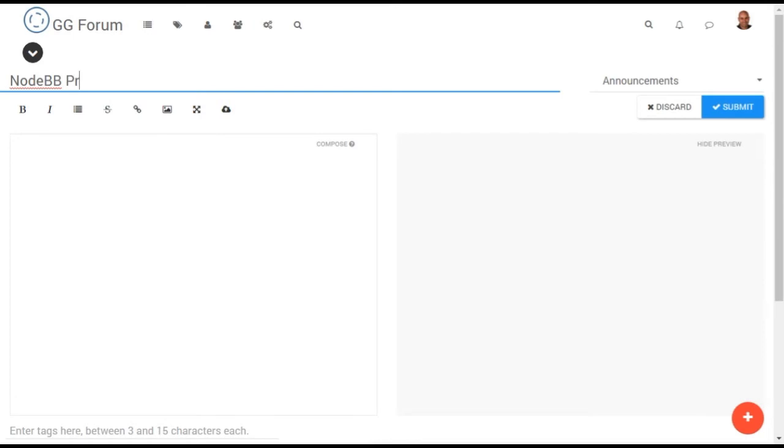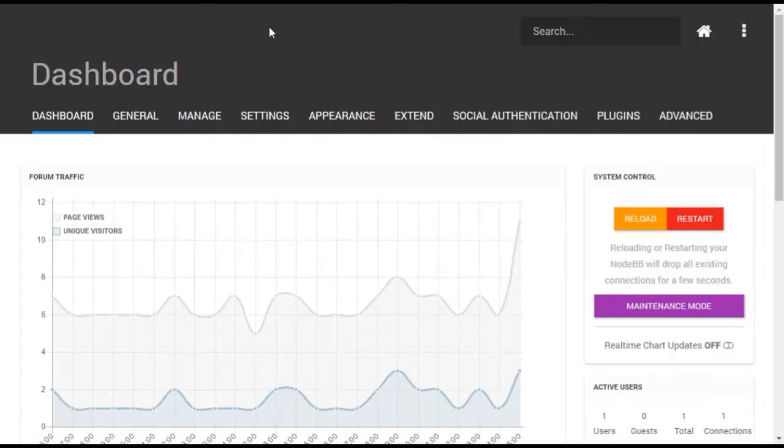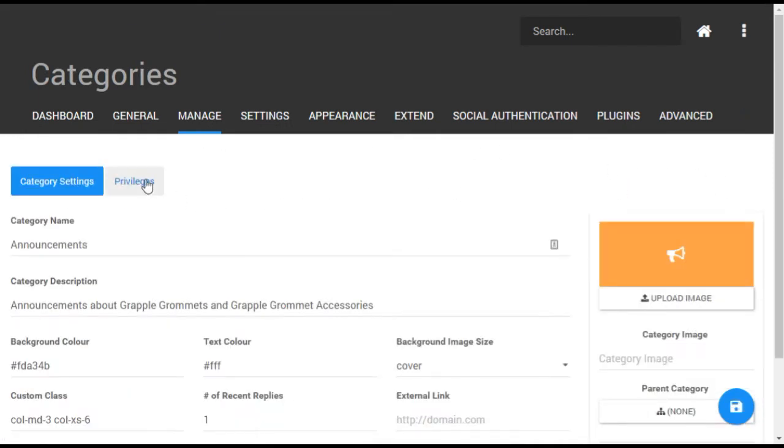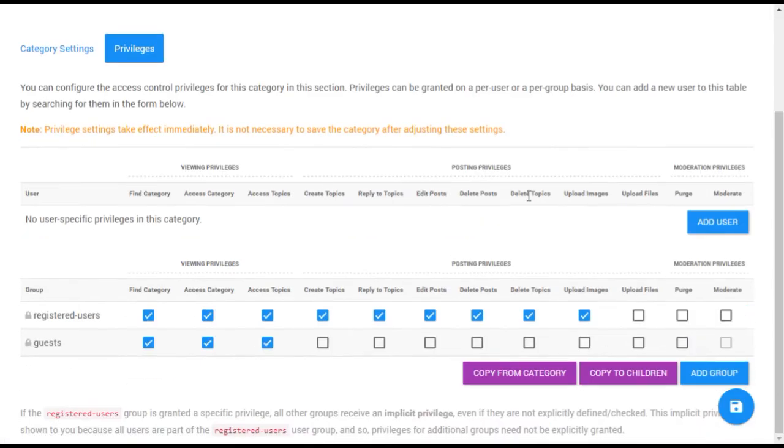NodeBB allows considerable control over posting and other privileges, which can be allocated on both an individual user basis as well as a group basis. Privileges are managed on the category level. To see the current settings for a given category, go to Manage Categories in the Administrative Control Panel. Select Edit beside the category, and then the Privileges tab on the Category Management page.